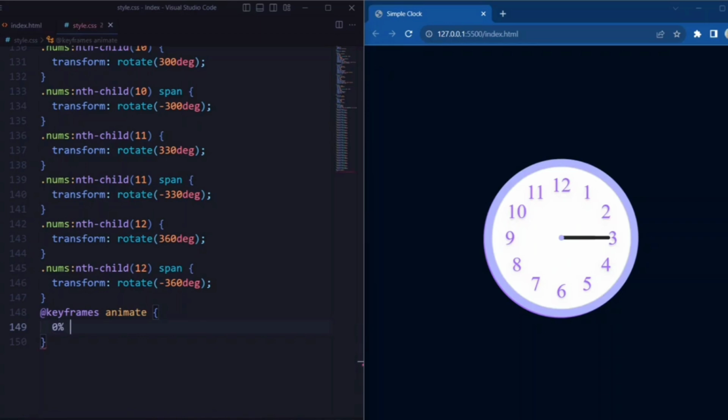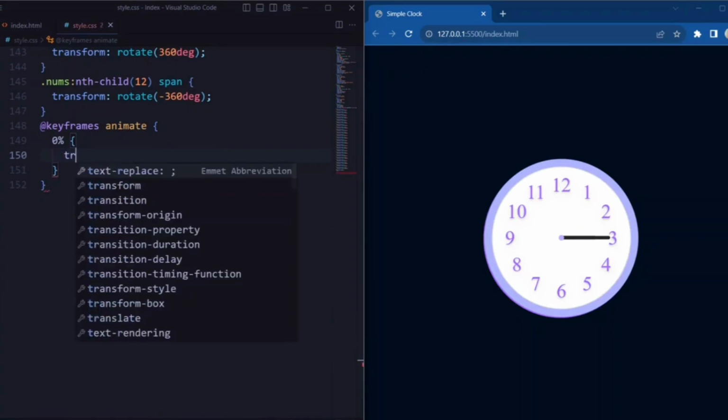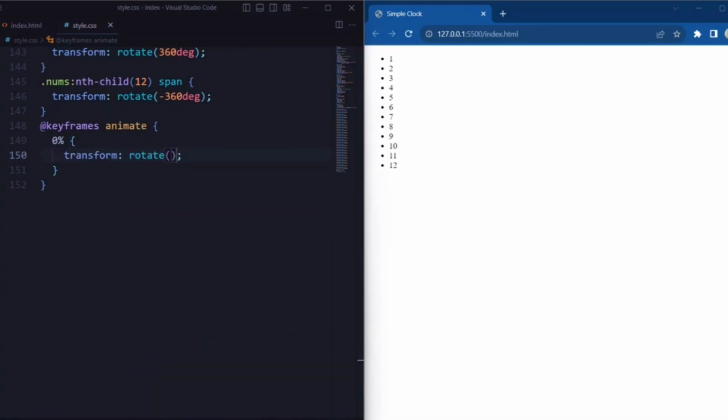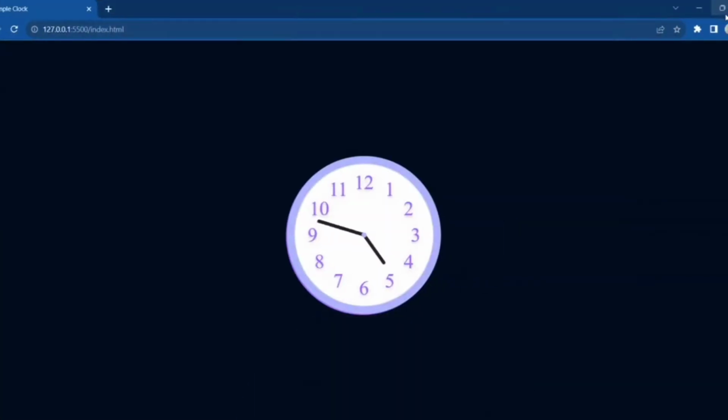Now let's set keyframe. Here the 0% and 100% define the start and the end state of the animation. Here we set the 0% to transform rotate minus 90 degree and the 100% is set to transform rotate 270 degree. So that it moves counter clockwise to the 9 o'clock.